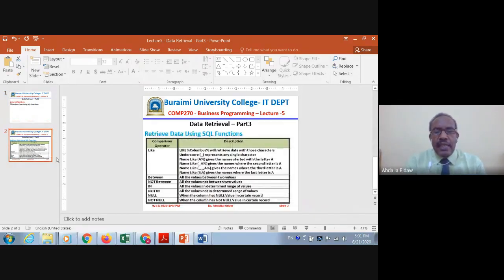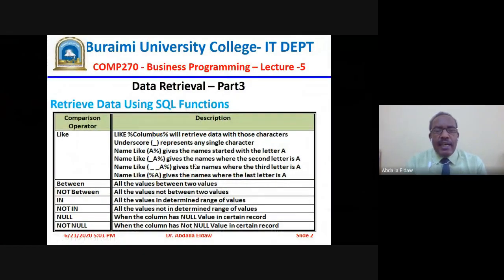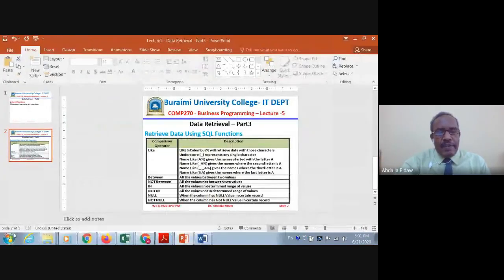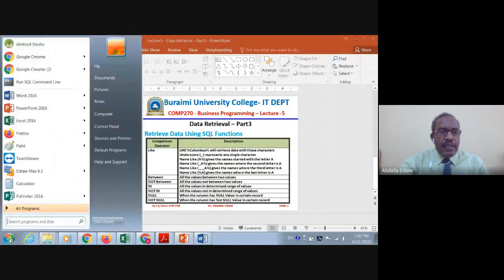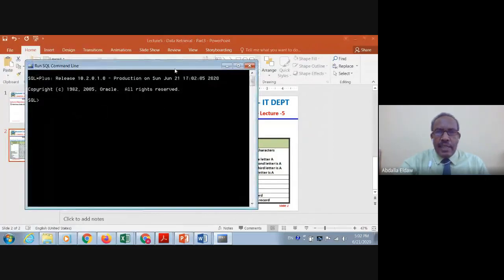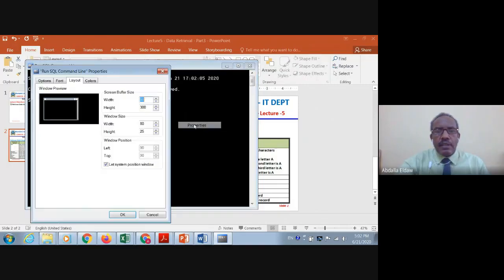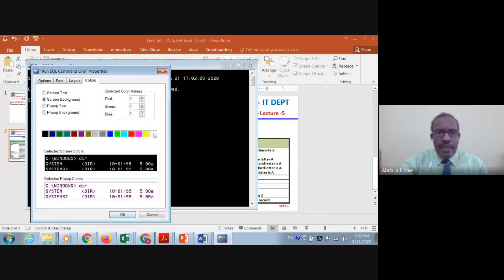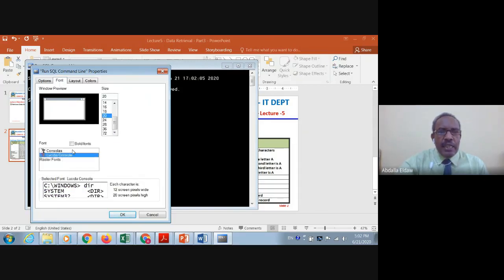In today's lecture, we focus on SQL functions, and we implement the function LIKE, and then BETWEEN, NOT BETWEEN, IN, NULL, NOT NULL. First, as in previous implementations, we open the SQL command line and then change the background properties: background color white, screen text black, font Lucida Console, size 20.